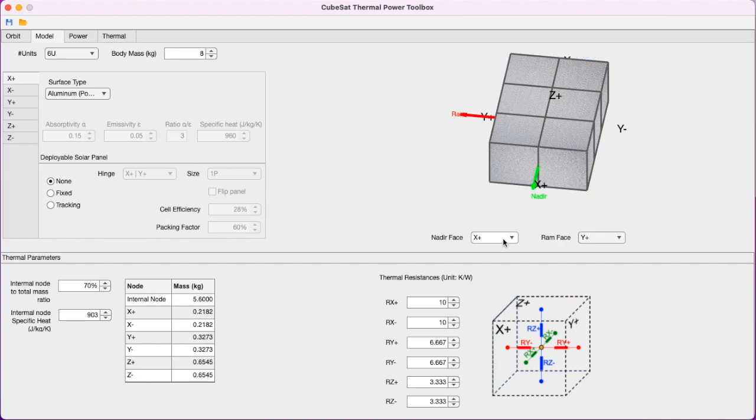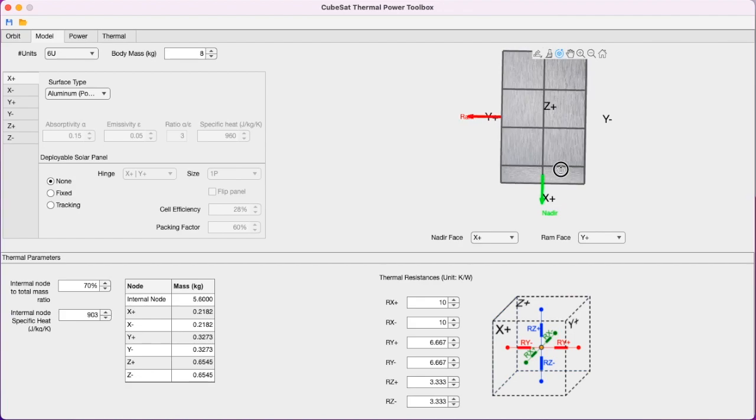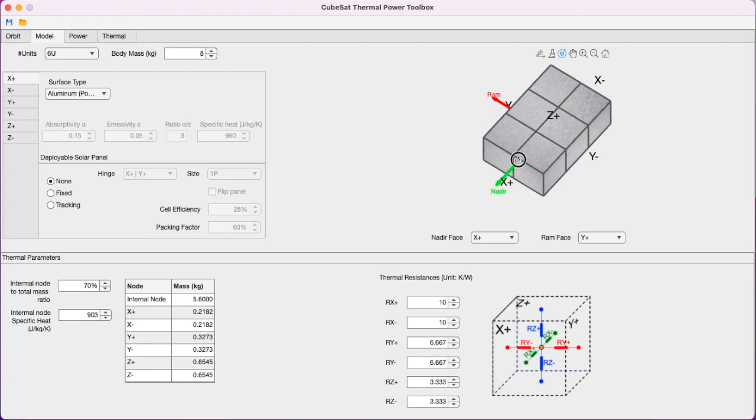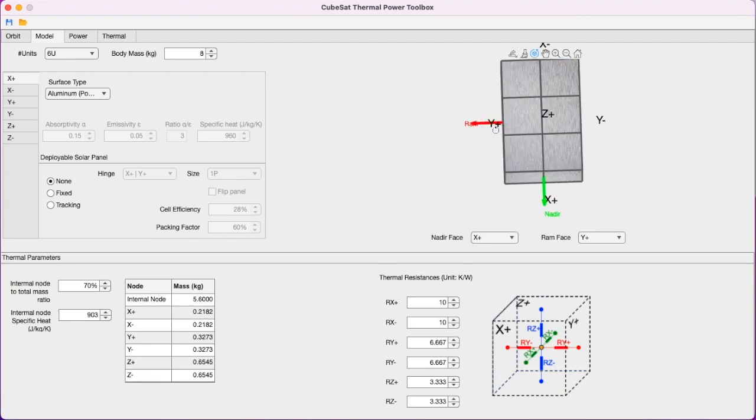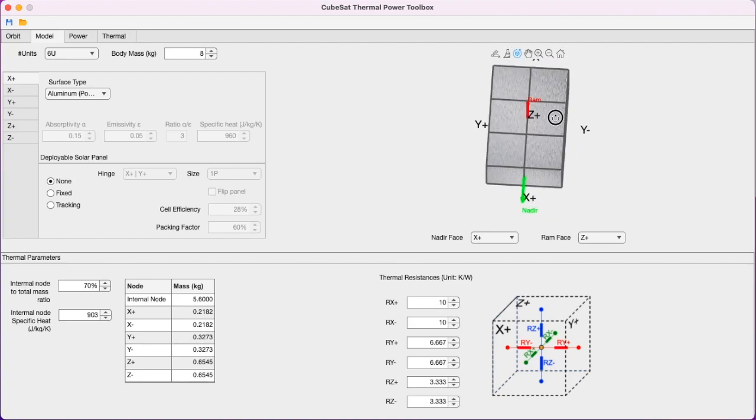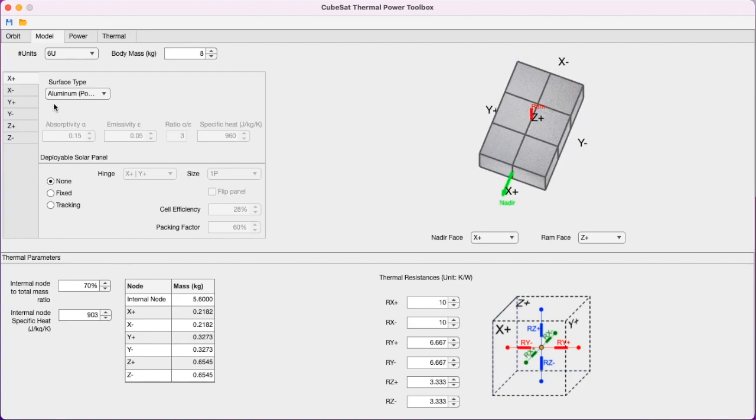We can also define the attitude that we want to fly the spacecraft. This app only considers fixed pointing attitude. So in this case, the nadir X plus face is facing the Moon surface, and we have the Y plus on the ram direction. We can maybe do Z plus for the ram direction, so we are flying with this big face.